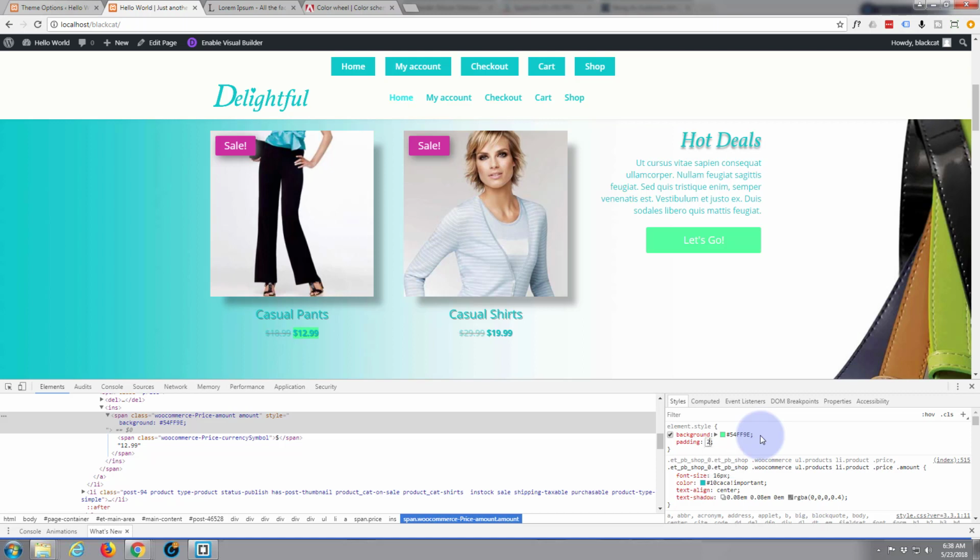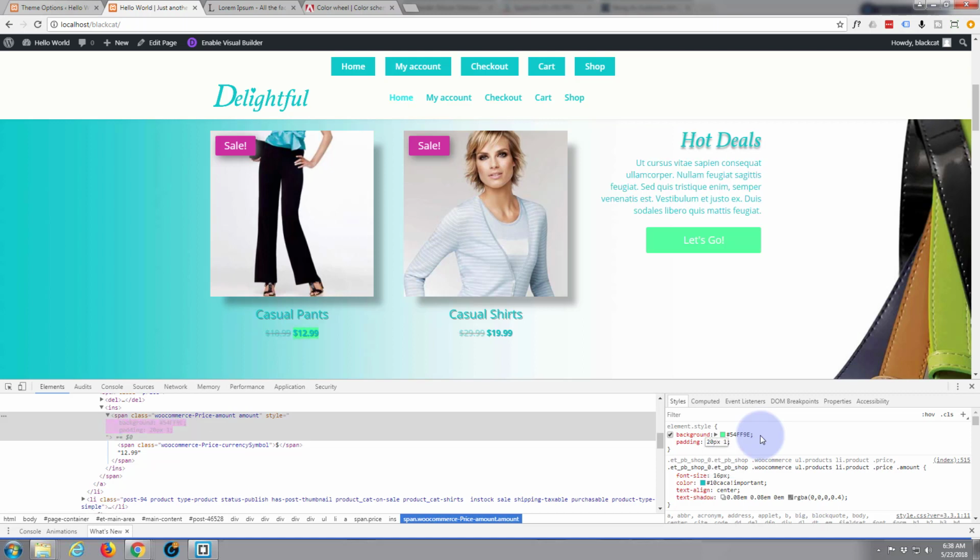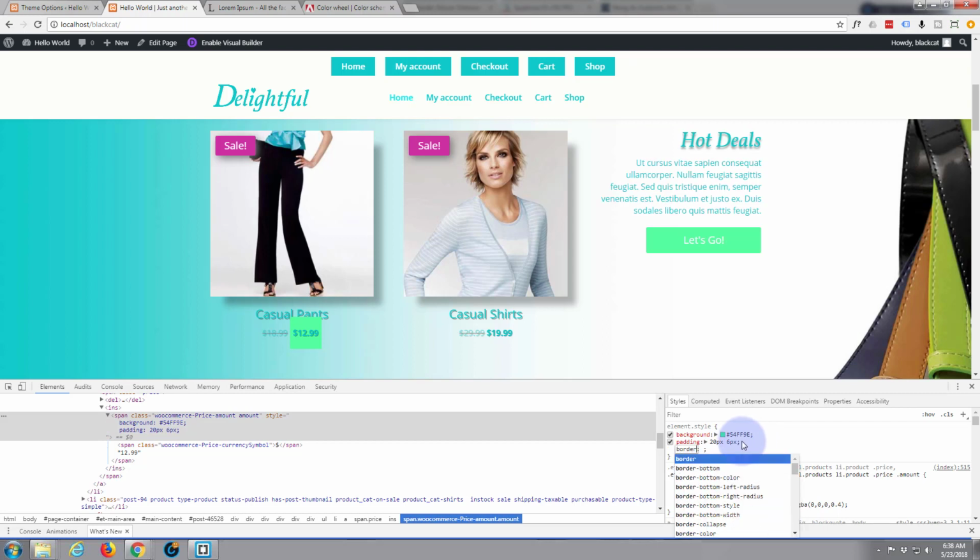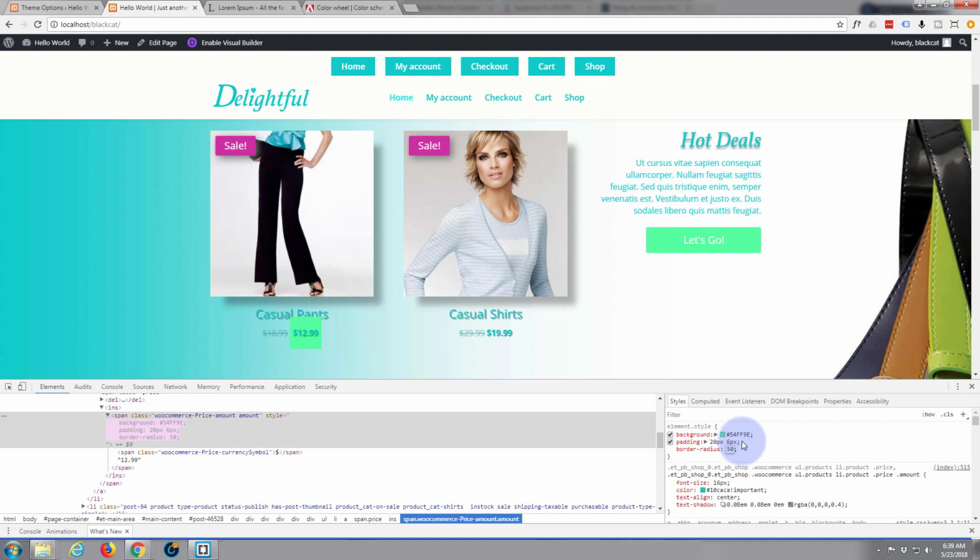Say 20 pixels by 10 pixels. Probably going to be too much. I want it almost square. Okay, that's not quite square. Let's say 20 by it. Just selecting that and rolling it with my mouse wheel. That looks a little more square. Let's try that. Okay, now give it a border radius to make it round, which will be 50%. Okay, that's getting there.